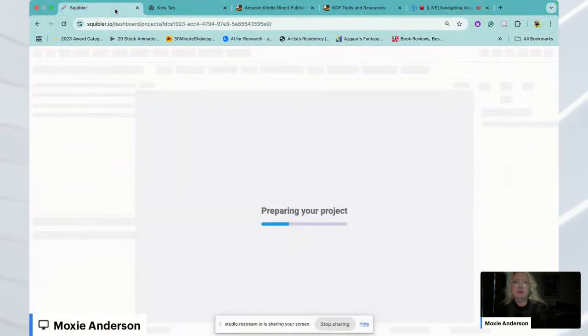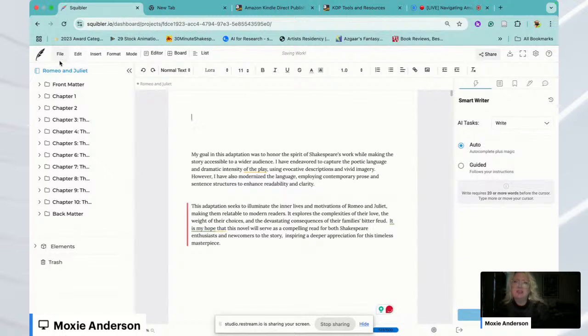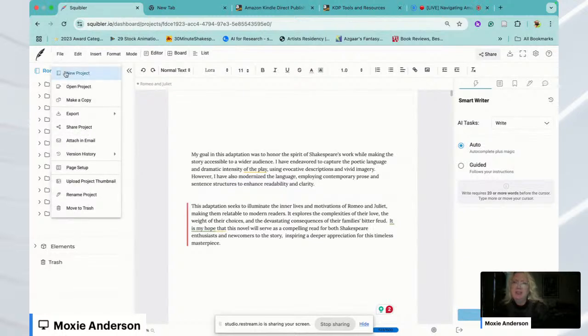So when you're in Squibbler, it's going to look like this. You're going to go up to File, and then you'll go to Export. And you can get a PDF version, a text file, or a Word document. All three of these are compatible with Amazon's KDP. We did used to have Mobi as an option, but Amazon recently stopped supporting Mobi. But all three of these will work. Amazon suggests that PDF is the best one to do.